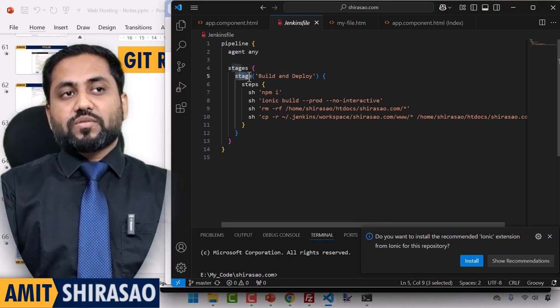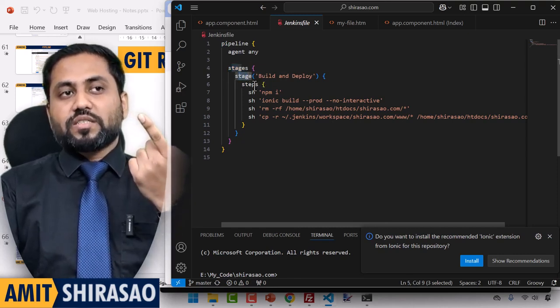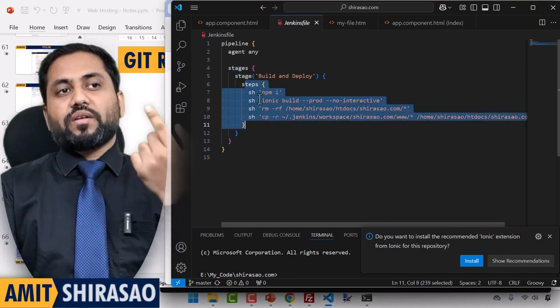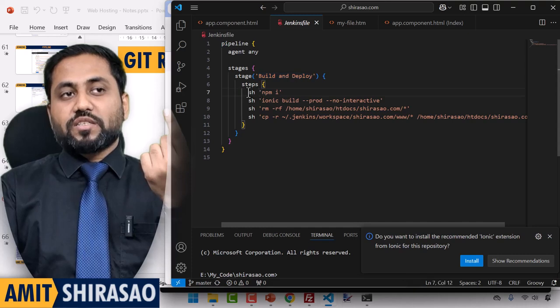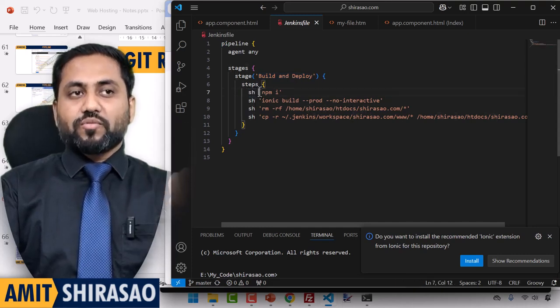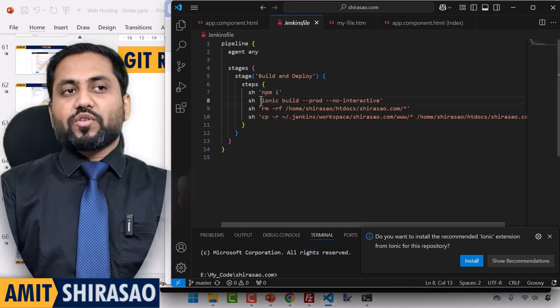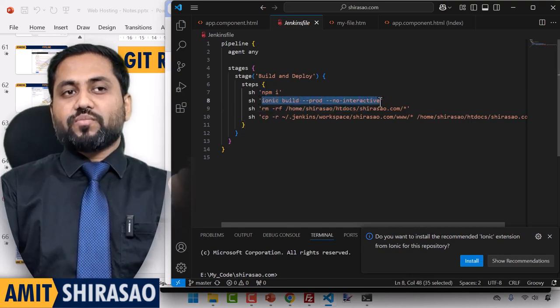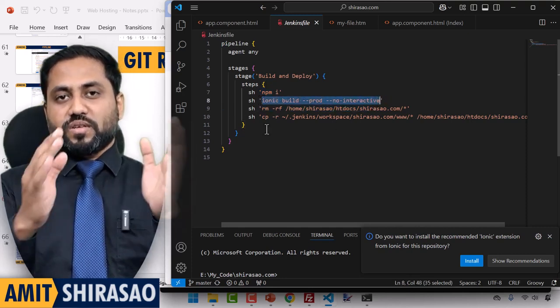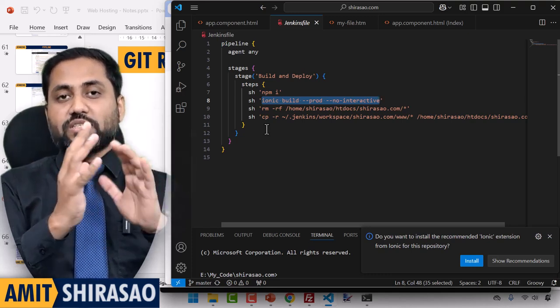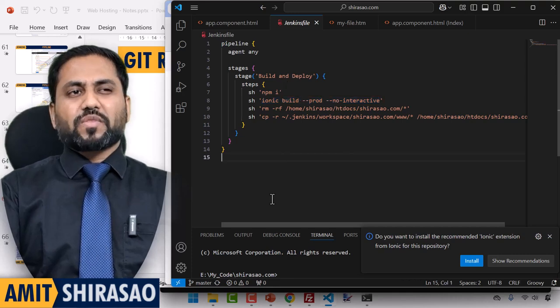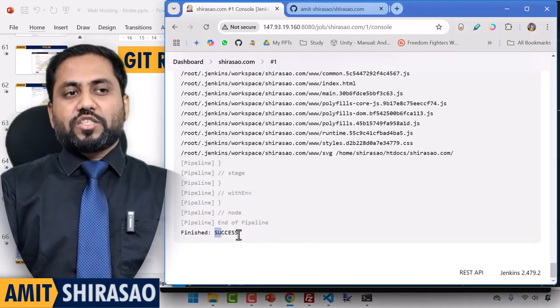So there's only one stage, and in this there are these steps. The stage name is build and deploy, and in the steps I'm saying it's a shell script, and then whatever command I want to give. Whenever you want to give commands like npm install, ng build prod, you have to enclose them in quotations, and before that you have to say sh. That means it is a shell script. That's all. Finished, success.